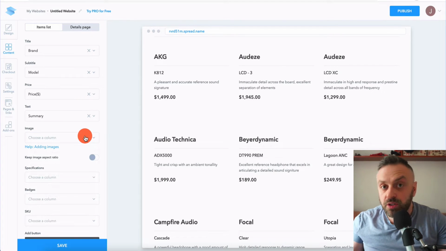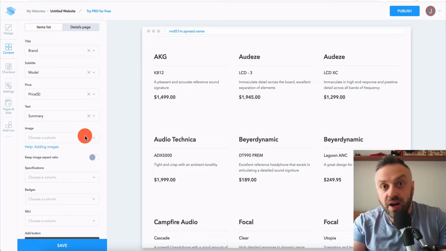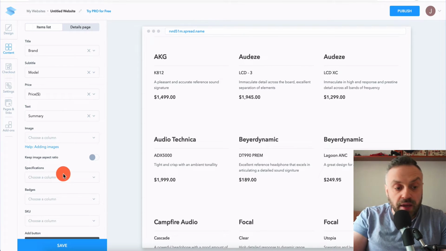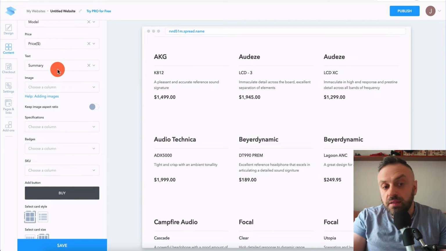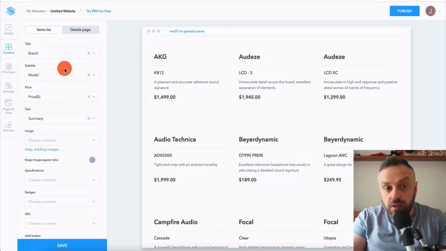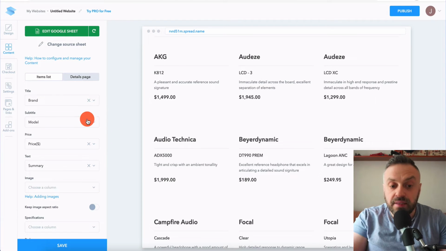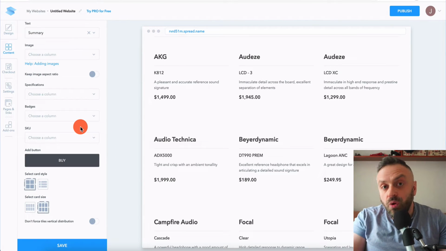But if the website that you're looking for had an image, or you can add images to your Google Sheet, then you would select it right here. Next, you have specifications. You have all this stuff. Now, you have to understand that all of these things are optional. I would just recommend selecting these ones here, and that's all you really need to do.